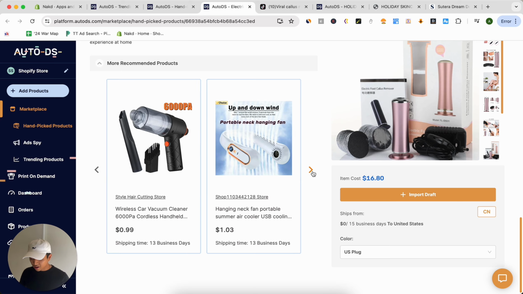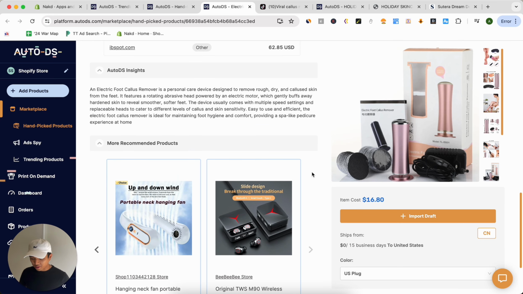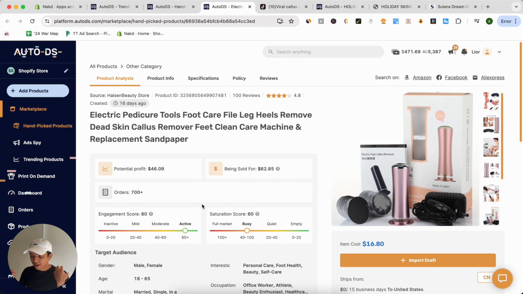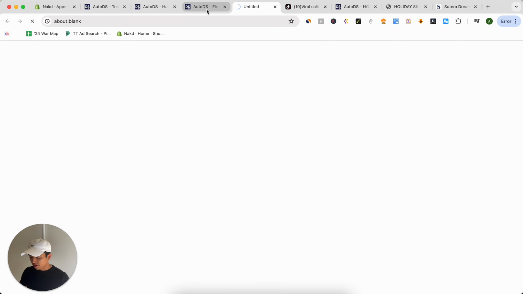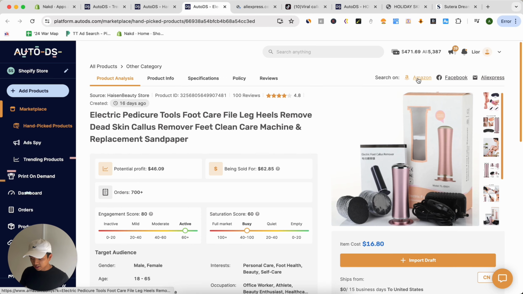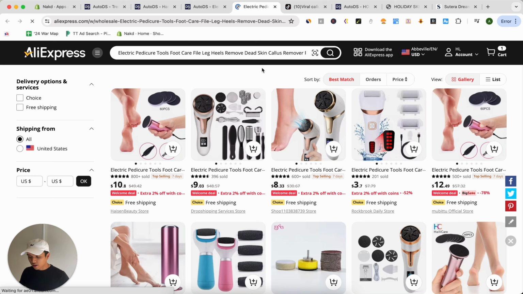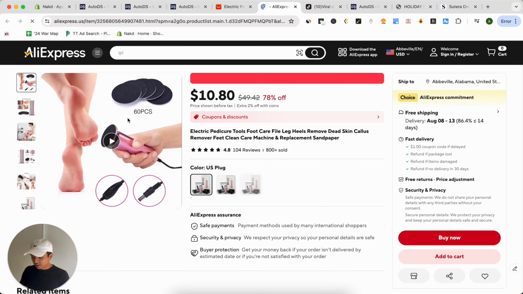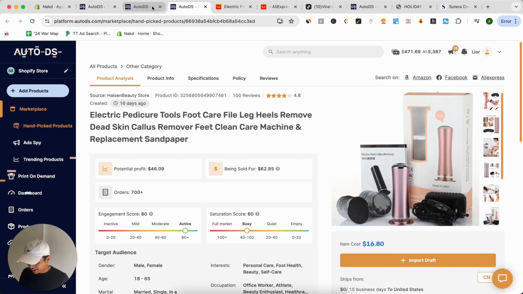Now, I'm going to be honest, AutoDS is kind of off the mark with the recommended products. But for the most part, in terms of the highest impact information that you need to know about a product within the trending products tab, you can see all of that. You can also search the product directly on AliExpress. There's tons of different links here: Amazon, Facebook, AliExpress, you can click in at any point. And as you can see, I found the product on AliExpress in like 30 seconds.